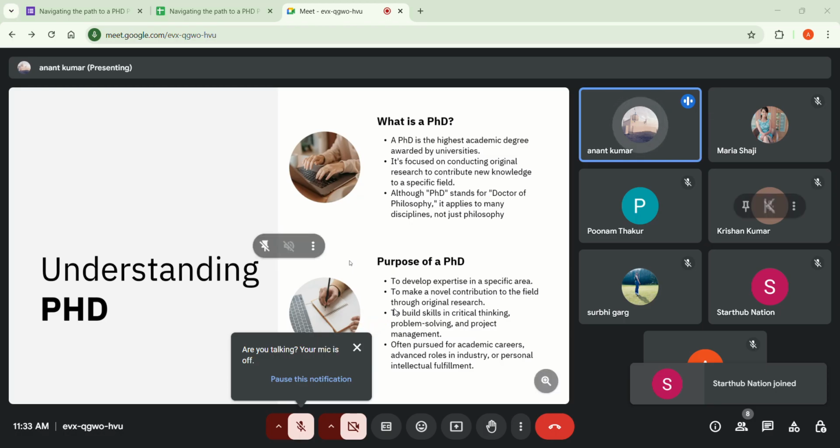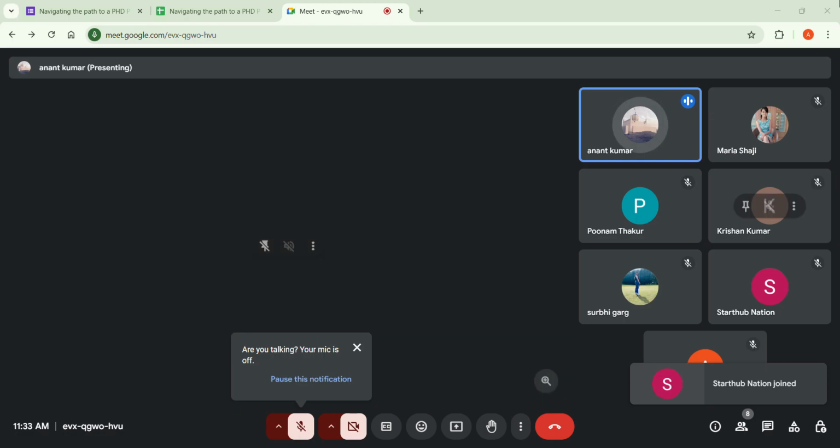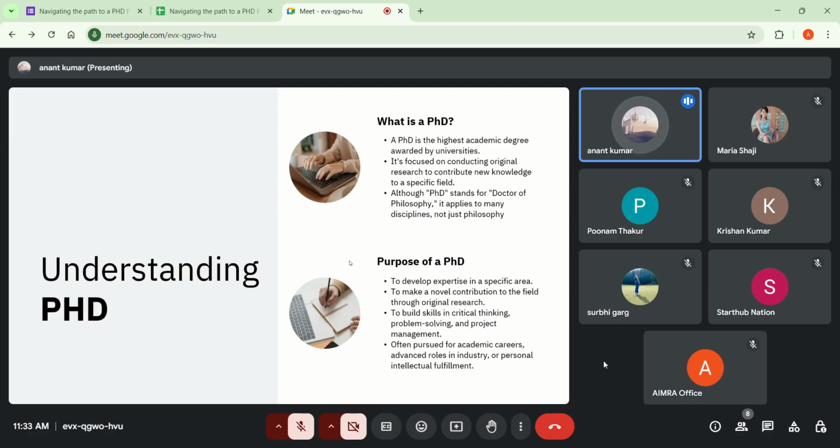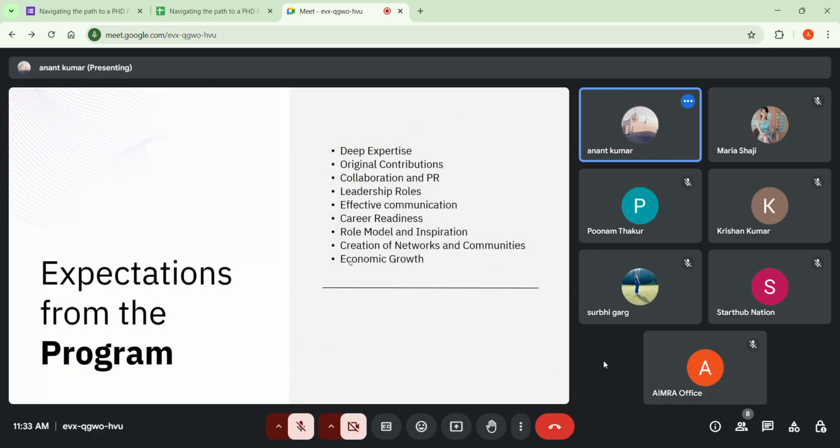So it will be novel original research. Third is to build skills in critical thinking. It will build your skills in critical thinking, problem solving, and project management, and it is often pursued for academic careers, by people who want to get into academia, industry, and even people who want personal intellectual fulfillment. Basically, people who would like to add a doctor in their name also go for this program.